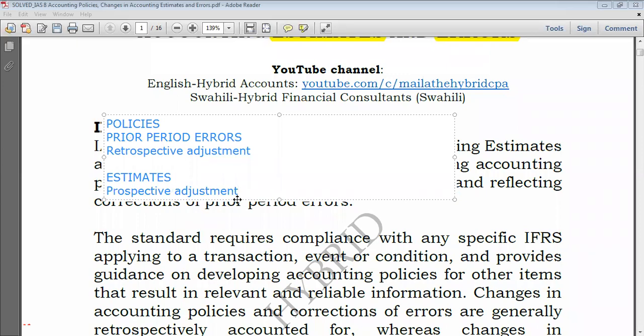By prospective adjustment, we mean that we start making adjustments only from the current period. For example, you were charging depreciation in the previous year using a useful life of 10 years. But now the useful life of the asset has changed from 10 years, let's say, to 15 years. If the useful life changes and you are using the straight line method, you would have to recompute your depreciation.